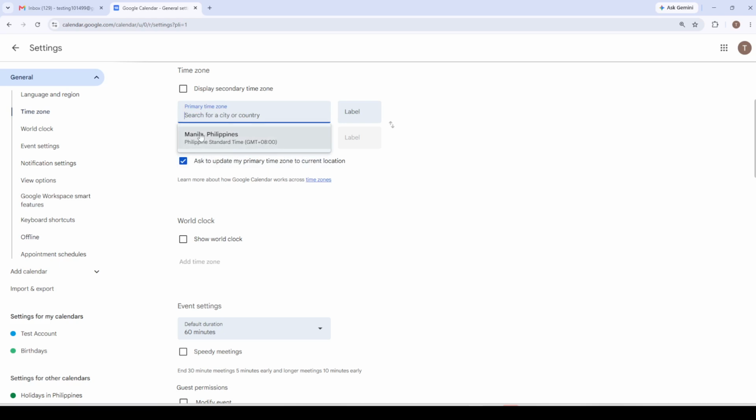Don't scroll through it. That list is enormous, and it's easy to pick the wrong entry. Start typing a city instead. I'm typing Chicago and picking Central Time. If you're on the East Coast, type New York. If you're in the UK, type London. As you type, the list filters down to matching entries.